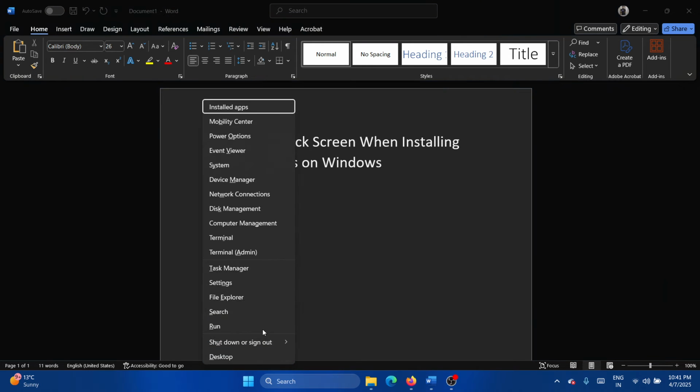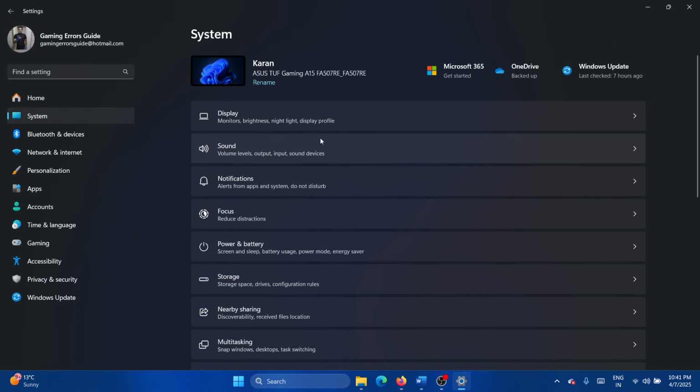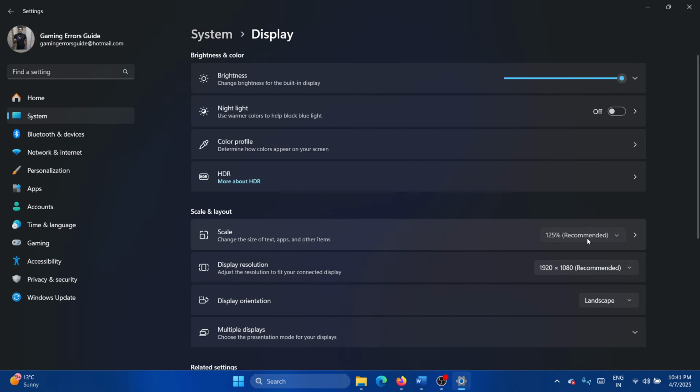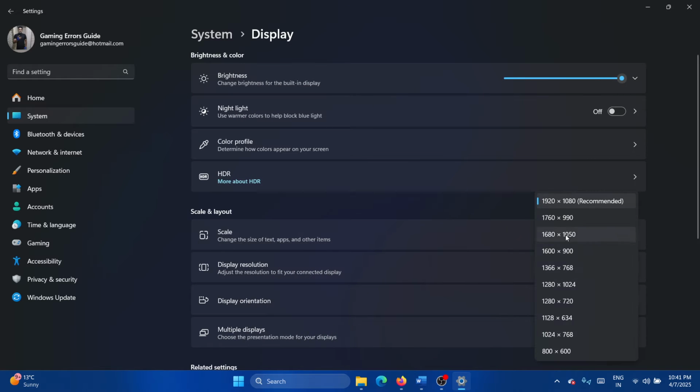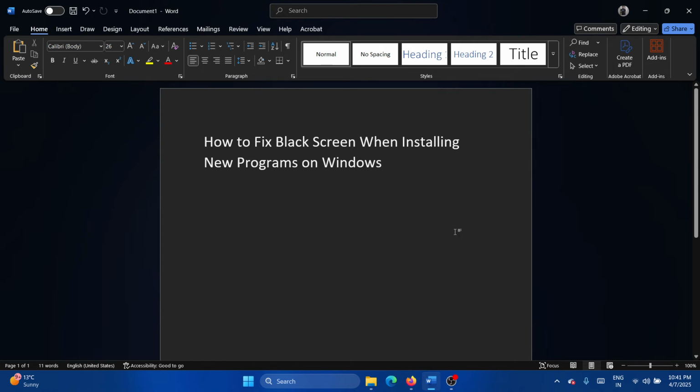So, right click on the Start button and select Settings from the menu. Go to the System tab on the list on the left hand side. In the right pane, select Display, and then make sure that the scale is set at Recommended and display resolution is also set at the recommended value. First solution.